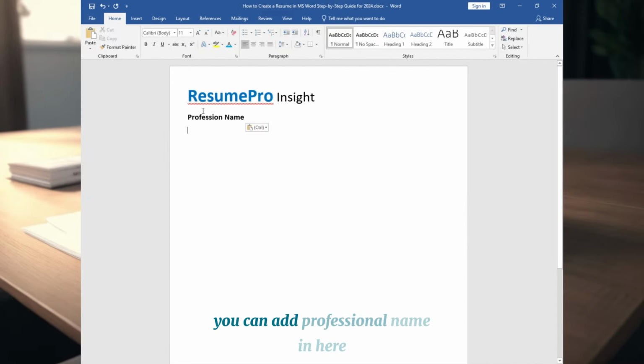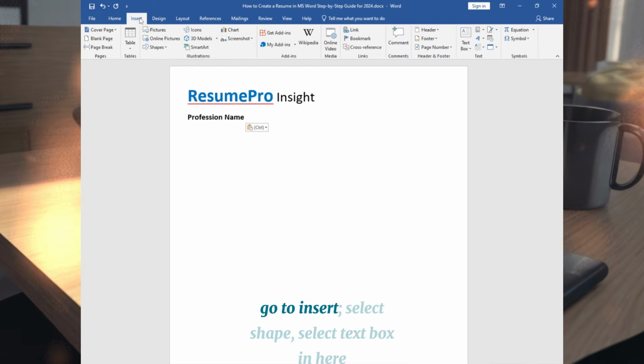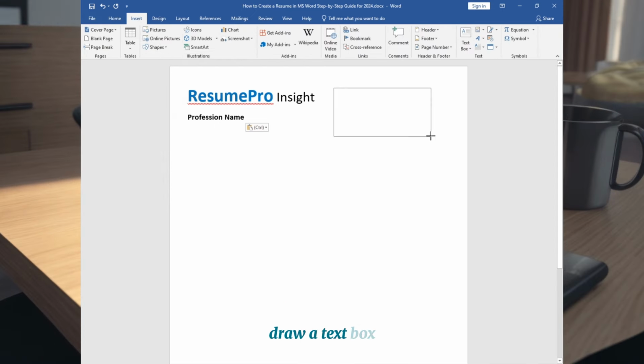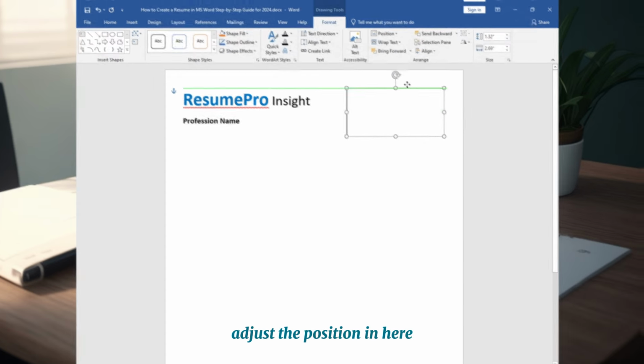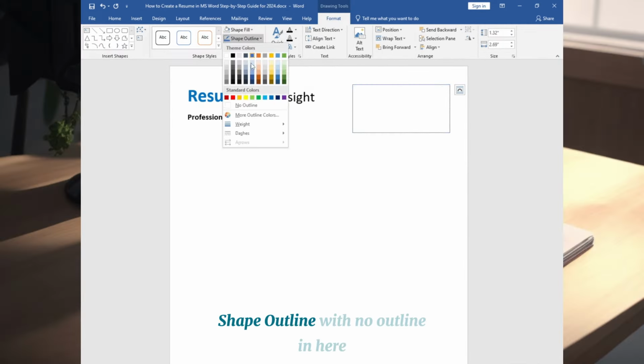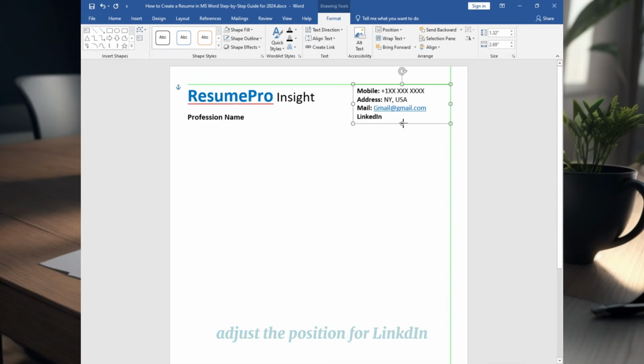You can add profession name in here, go to Insert, select Shape, select text box in here, draw a text box, adjust the position in here. Now select Shape Fill with no fill, Shape Outline with no outline in here, add contact information, adjust the position.